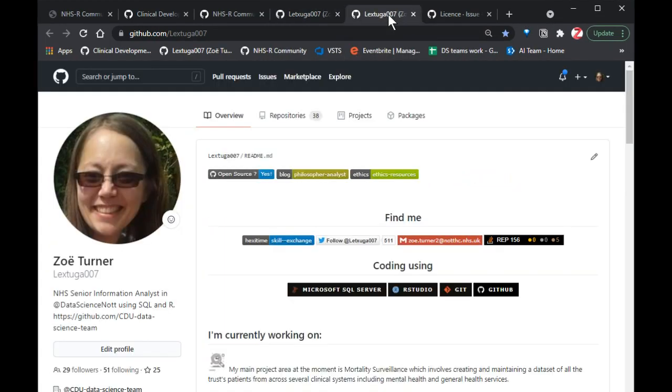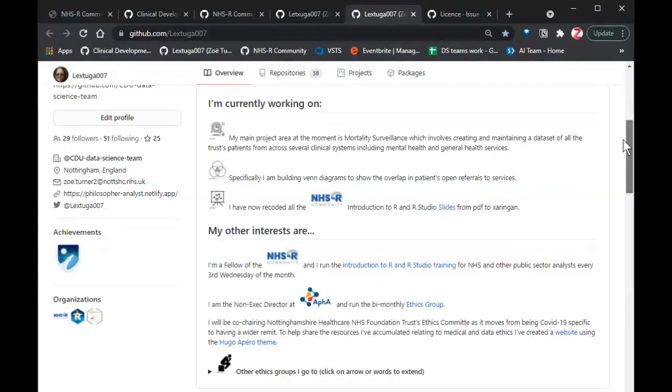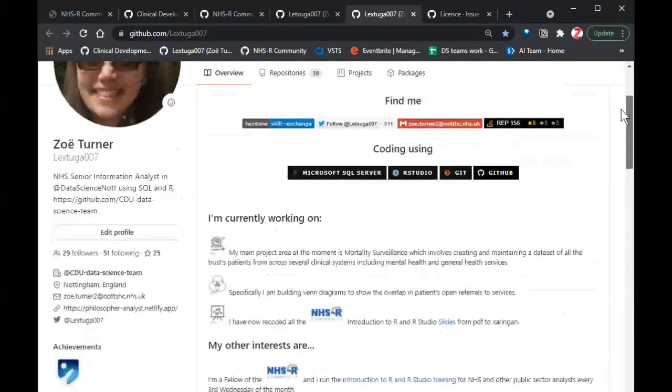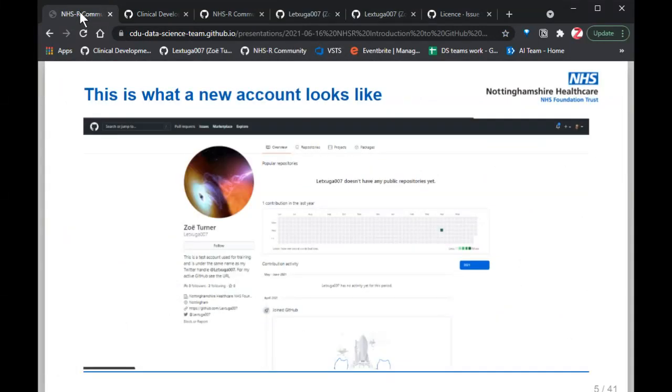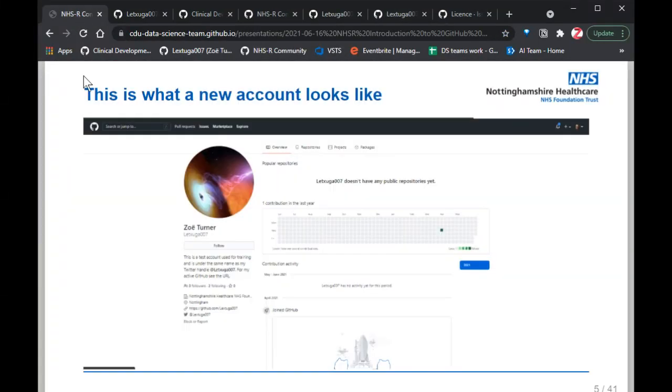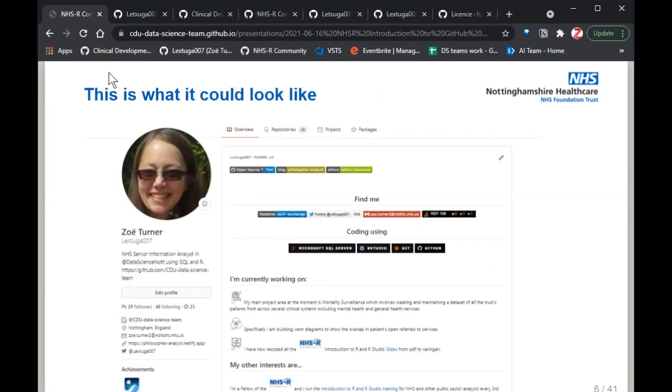And this is my own that's more active, and I've done a lot of stuff with it. As you can see, I've fiddled with it and put pictures on and links and all sorts of things. So it can go from very, very basic, to lots of information.